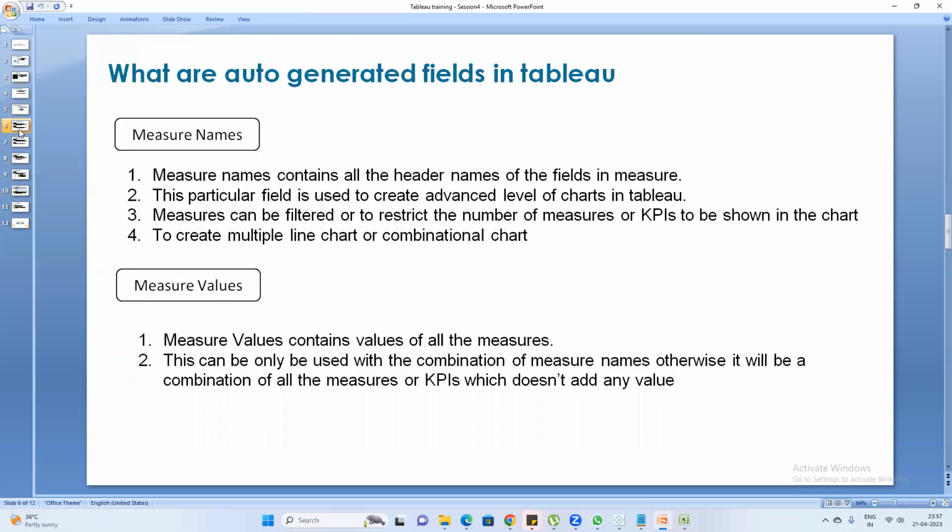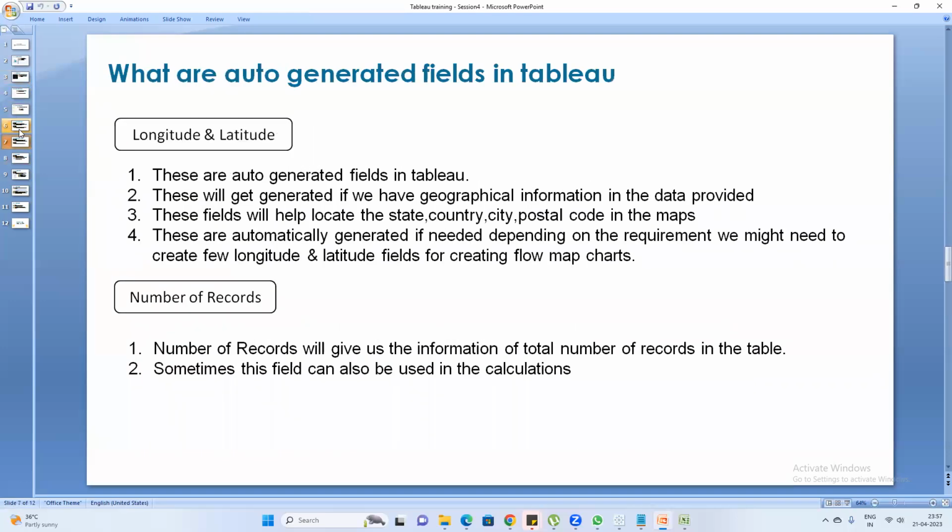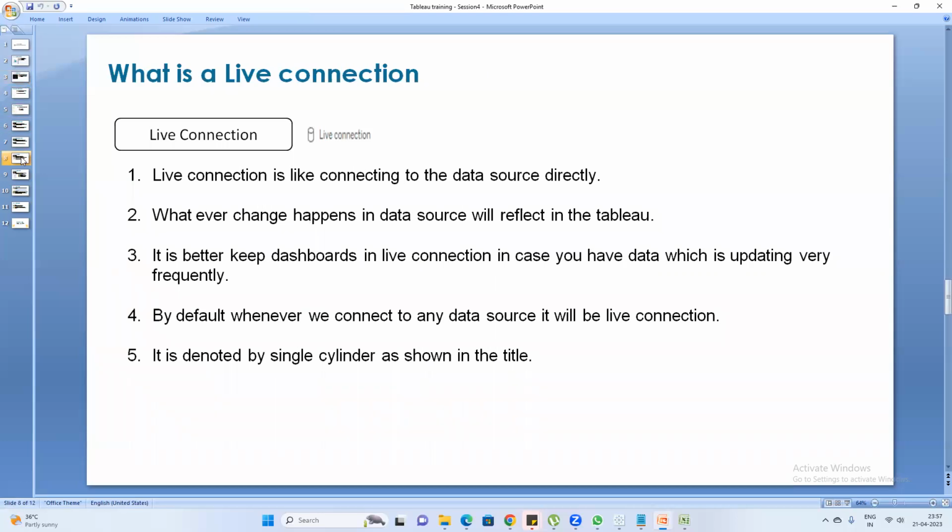Okay. Suganya, can you tell me what does measure values contain? For all the measures. Yeah, correct. Okay, so now we are going to discuss about live connection and extract connection.